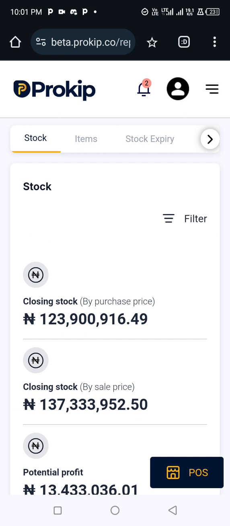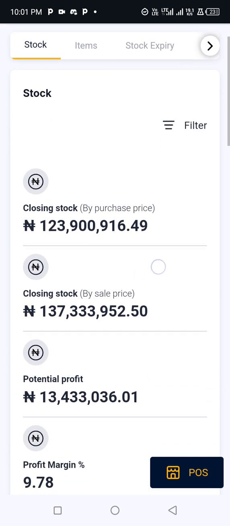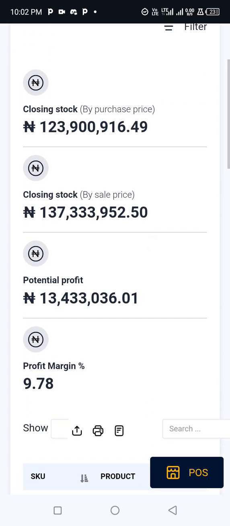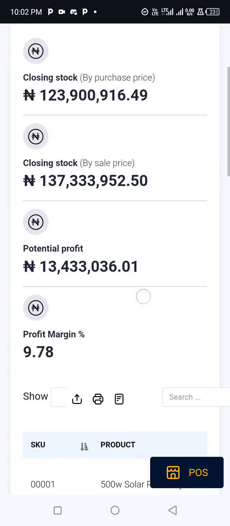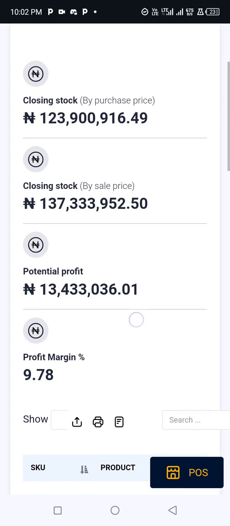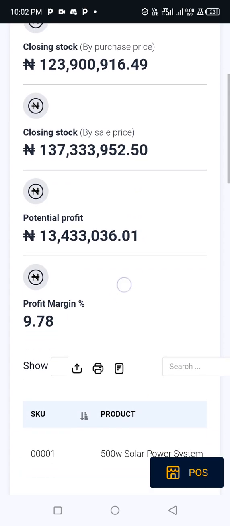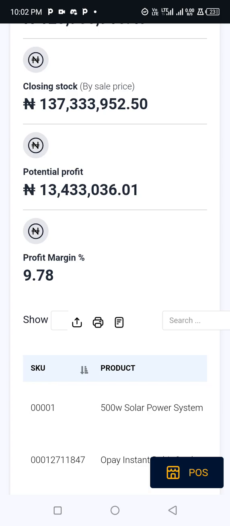So the system is going to show you your stock by purchase price and your stock by selling price. Your potential profit is the profit you would make assuming you sell off everything in your shop, and your profit margin tells you the profit that you make per product that you sell.